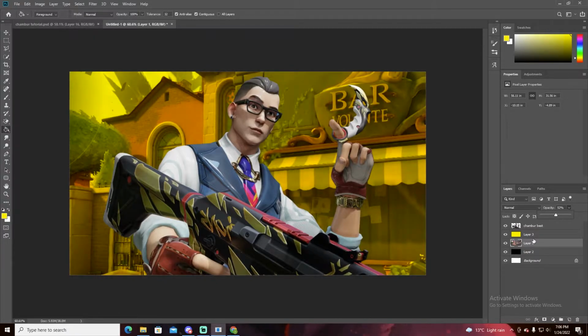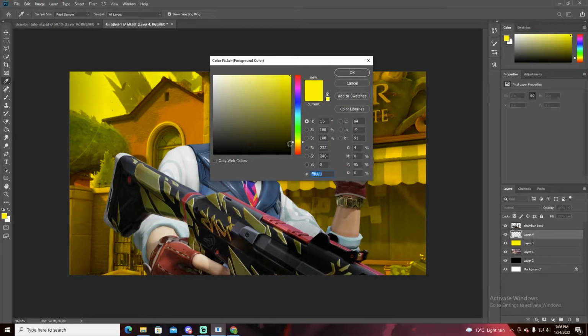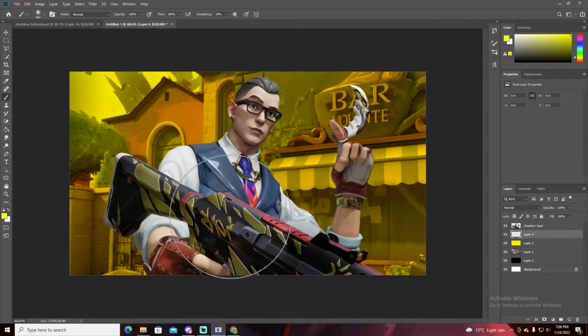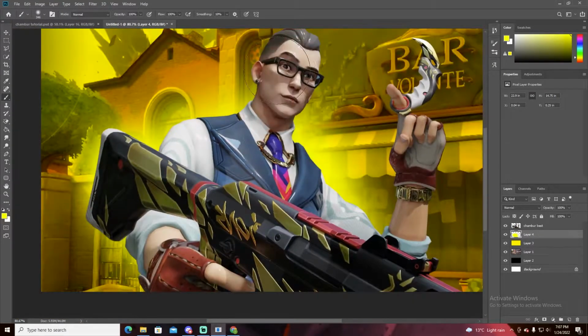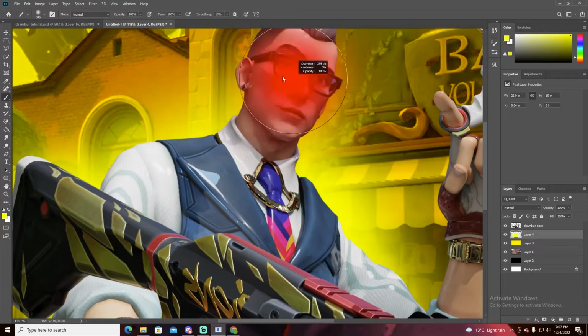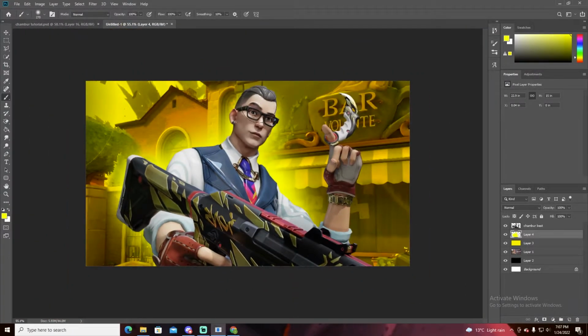And now what we're gonna do is create a layer below the subject, our Chamber model, and we're gonna select a yellow color lighter than the one we used in the background, like this, and we're just gonna create some splashes like this. What this does is that it separates the subject from the background, so that's why we do this. And we can also do this so that it brightens up and looks pretty good.